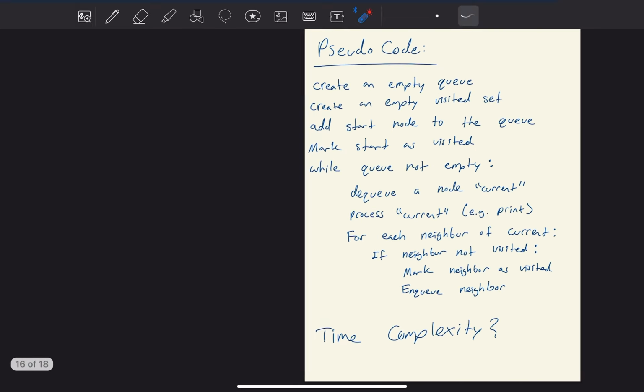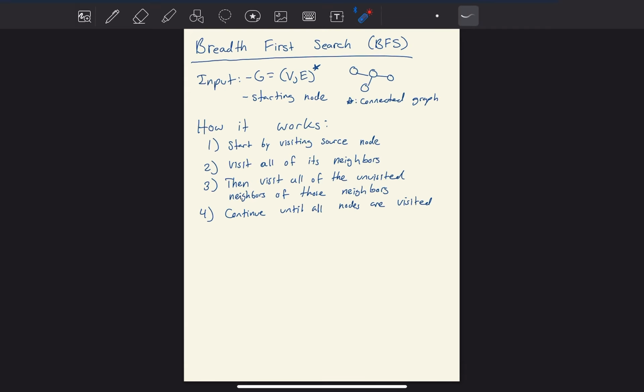So yeah, this was just a brief overview of breadth first search. Like I said, it's one of the most fundamental algorithms in computer science, and it's a must know.